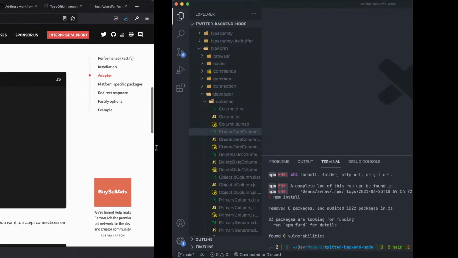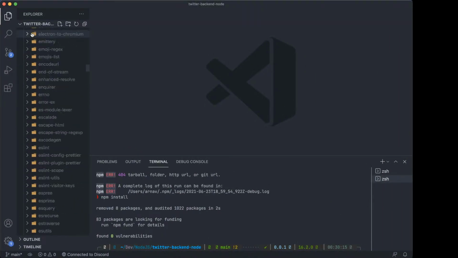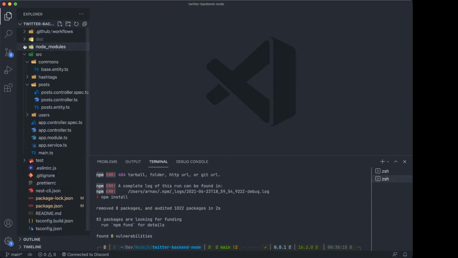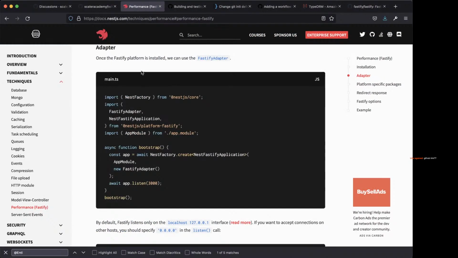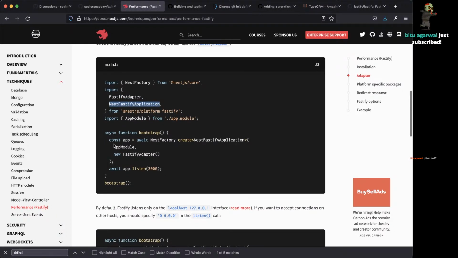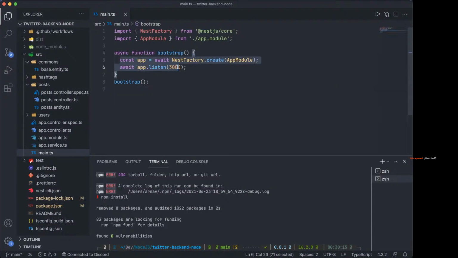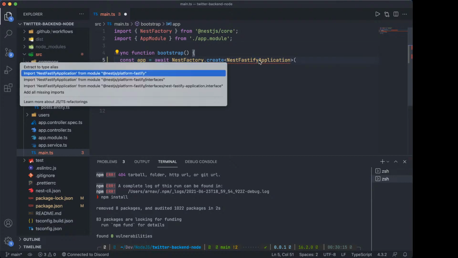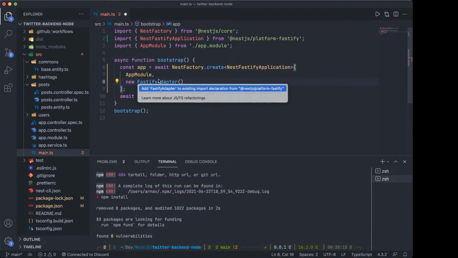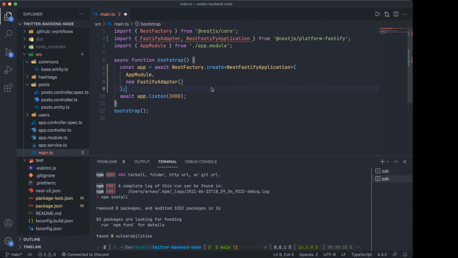So in my main.ts file, we have to import the Fastify adapter and Nest Fastify application, right? So in my Bootstrap, we basically change the code to this. We import Nest Fastify application and we import the Fastify adapter. So that's it, basically.